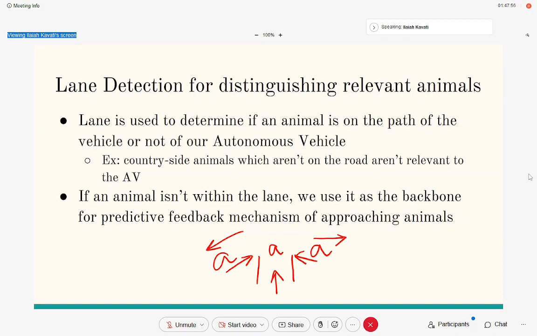So first we need to identify the lane, again using the previous algorithm. The lane is used to determine if an animal is on the path of the vehicle or not, right? Countryside animals which are not on the road are not relevant to autonomous vehicles. If an animal is not within the lane, we use it as the backbone for a predictive feedback mechanism for approaching animals.